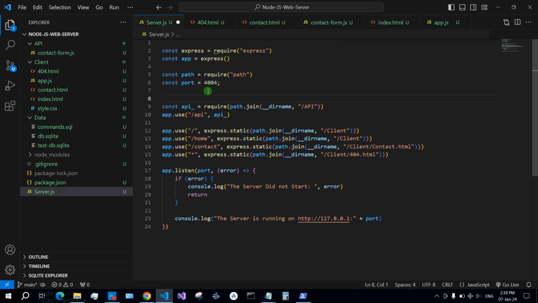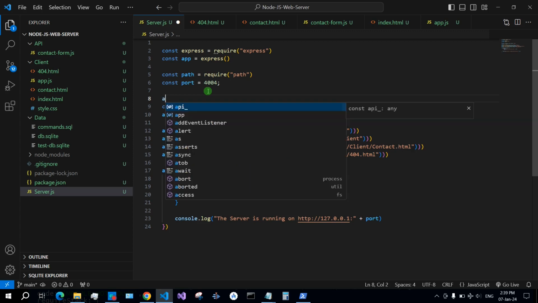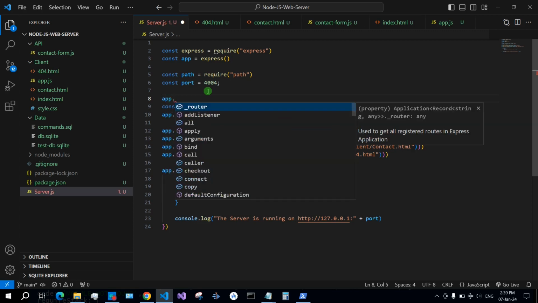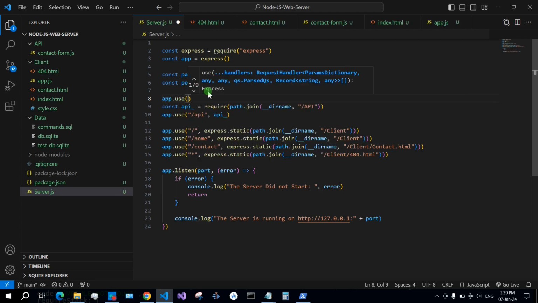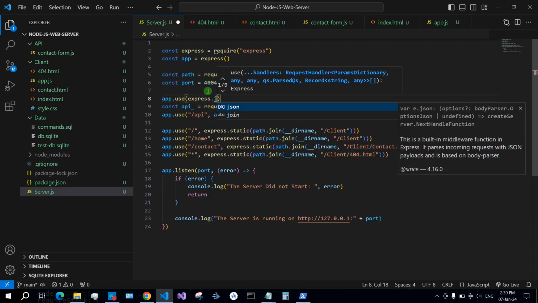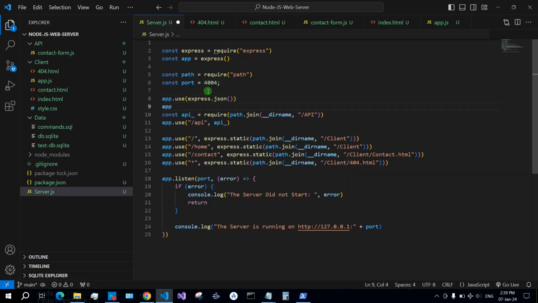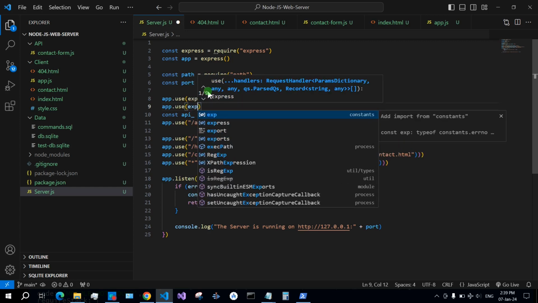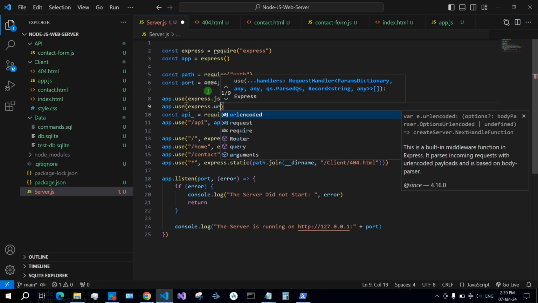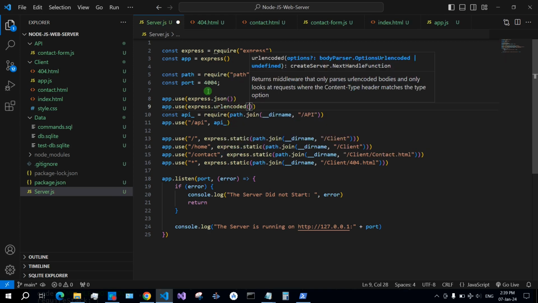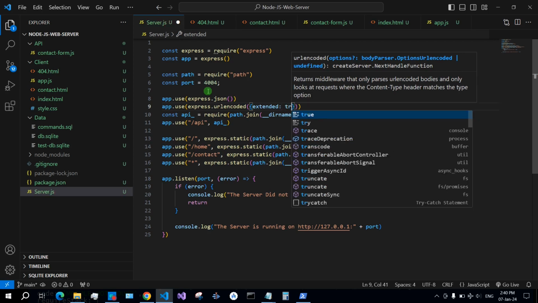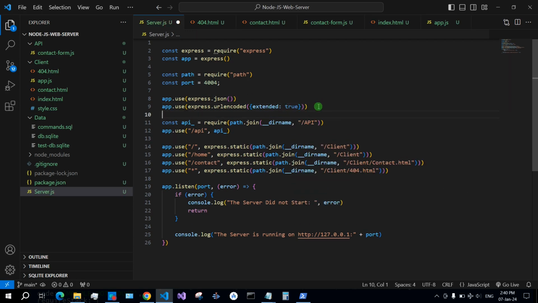Because the incoming data is JSON, we have to use another middleware: app.use express.json, app.use express.urlencoded, extended true. Save it.